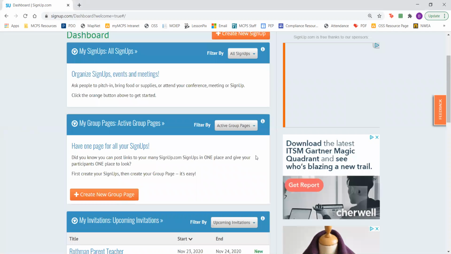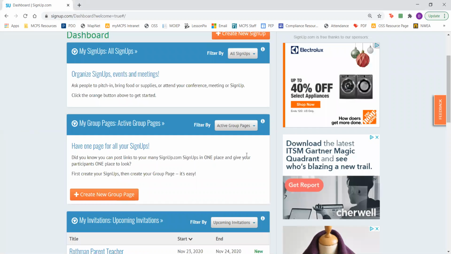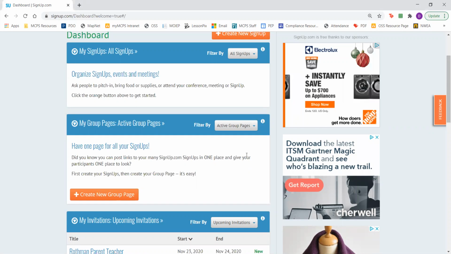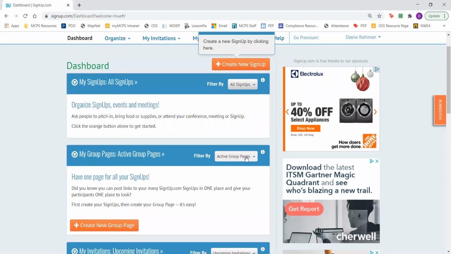Now, as soon as you create an account, you need to send me an email letting me know that you have created it with whatever email address you have created it with. And at that time, I'm going to transfer your sign up over to your name. So I have created a sign up for each teacher in the building, and I'm going to transfer it over so that you are the administrator of that sign up and you are the one who can manage it for the parents.